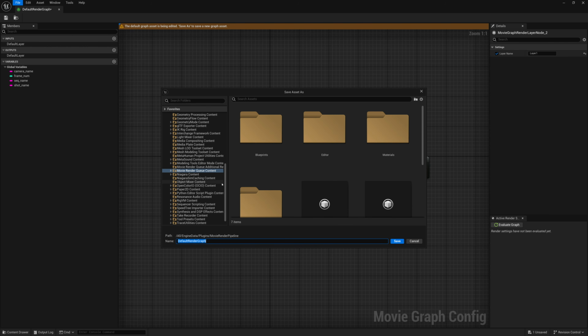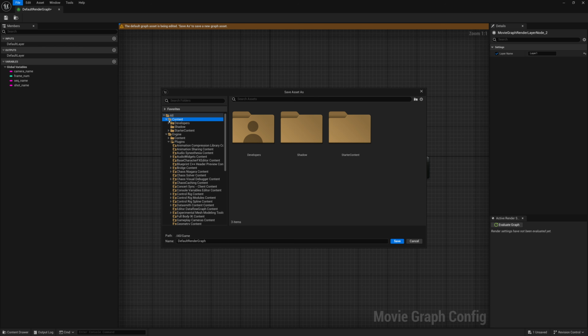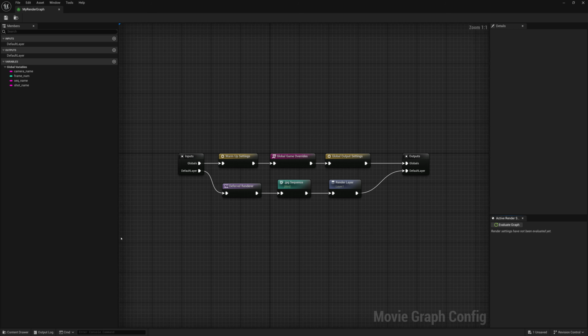You can save this anywhere. Maybe I'll just save it under my current content and call it shadow pass graph, or whatever we really want to call it. It doesn't really matter too much. So maybe I'll save it just as my render graph, because maybe we'll add more things to it. So I'll call it my render graph, and I'll just save it, and it'll reopen it. Now it's called my render graph.